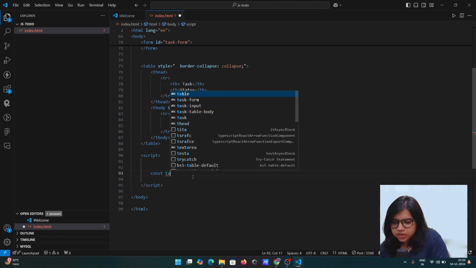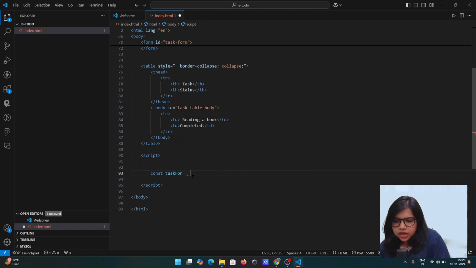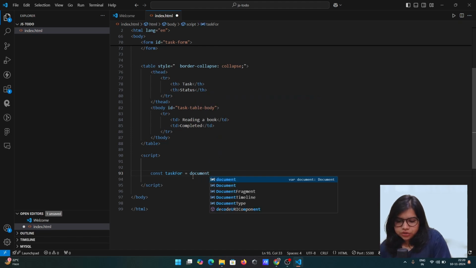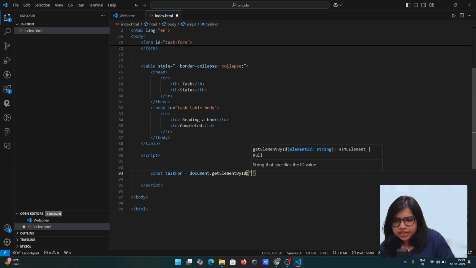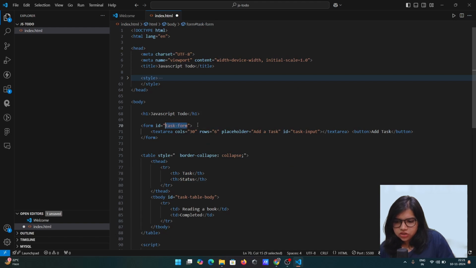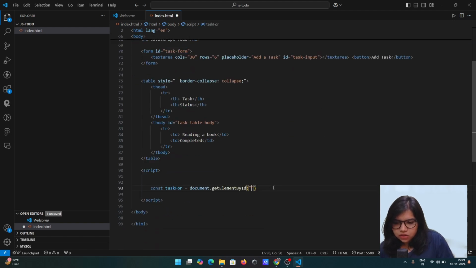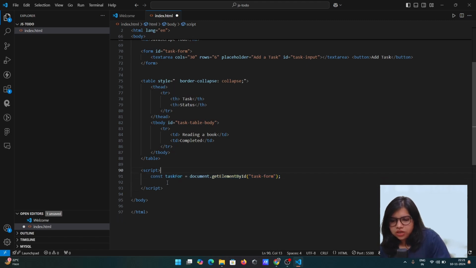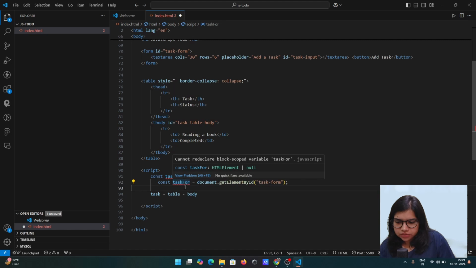I'll name it task form, and to grab that I will use document.getElementById. You can see we are getting some suggestions from VS Code. So by ID we can add, and then we can specify the ID. We added that ID here, that is the task form. Similarly we can do this for the other fields too, for the button or for the body. For the body we will need to add one, because, as I said in the last video, we are going to use that body to dynamically add the data.